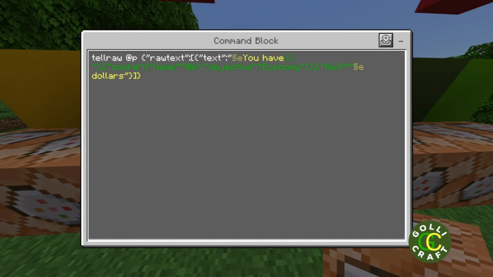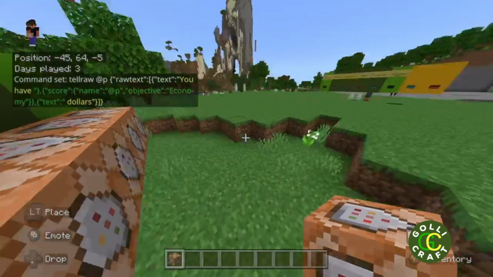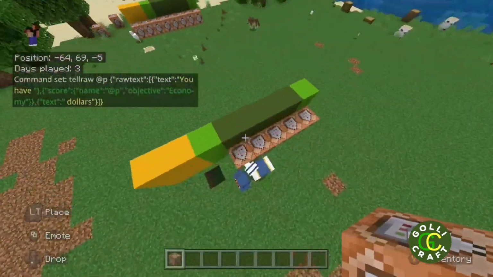And then score name @p objective economy. This is going to tell you what your score is in this scoreboard. And then text, and I did my section symbol E again, and I wrote dollars. All right, it doesn't have to be this complicated, but I just like it to look like this. So make sure you copy this verbatim as you see it with all these symbols. All right, I'm going to copy this and paste it into my command block over here.